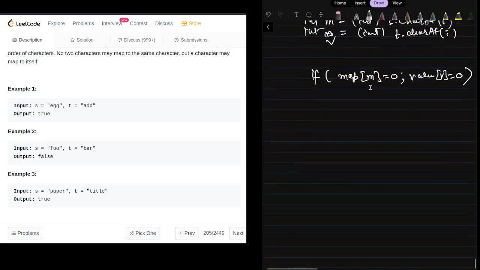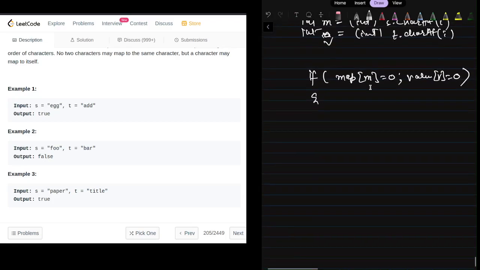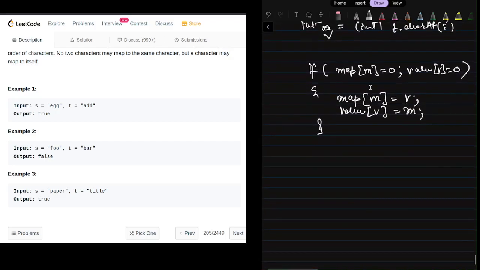And since we have done this, if these characters didn't already exist, like these ASCII values were not there in map and value, then we will check, then we will insert those values. So whatever the ASCII value of m is, at that position we are going to insert the value v, and similarly whatever the value of v is at that position we are going to insert m. And once that's done, we could just iterate through it.